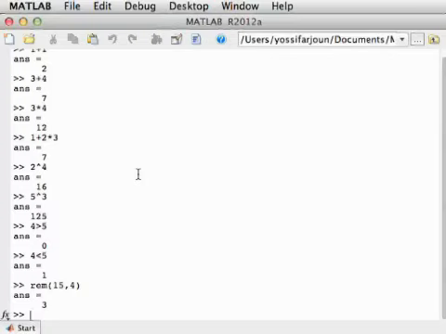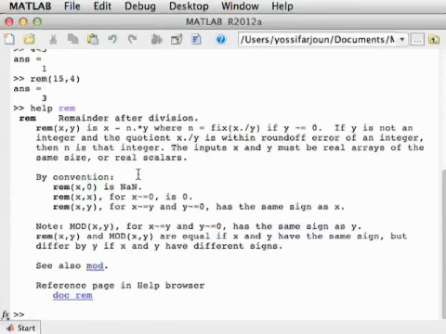To find out more about a function, we use the help command. help rem will tell us everything we need to know about rem. Remainder after division, there's a bit of an explanation, some conventions, and the C also. This is perhaps one of the most important parts of the help file, to help you find other commands that are useful and related to this command. I encourage you to try to find the difference between mod and rem.